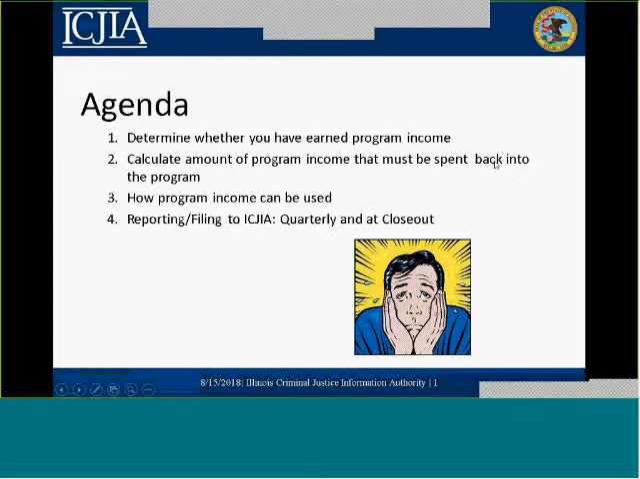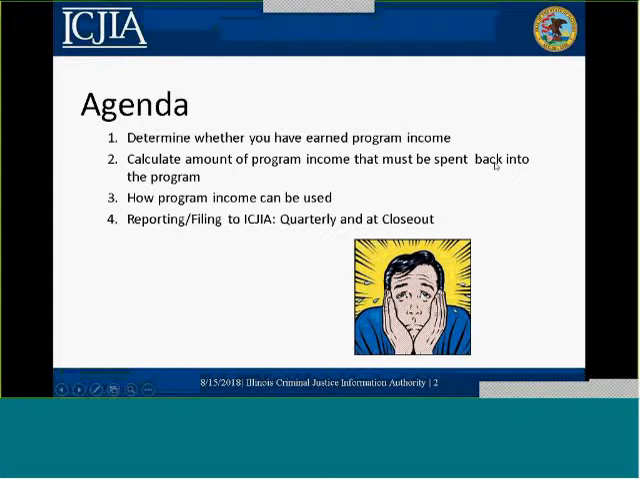Okay, so what we're going to be going over today is how to determine whether or not your program has any program income, how to calculate the amount of program income that you need to spend back into your program, and how that program income can be used in your program. And then lastly, Craig will go over how to fill out the paperwork, the more tedious aspects, but very important part of reporting quarterly and at the closeout of your program.